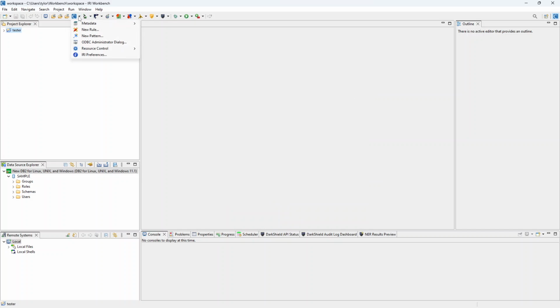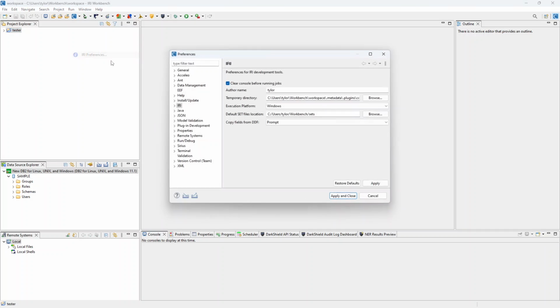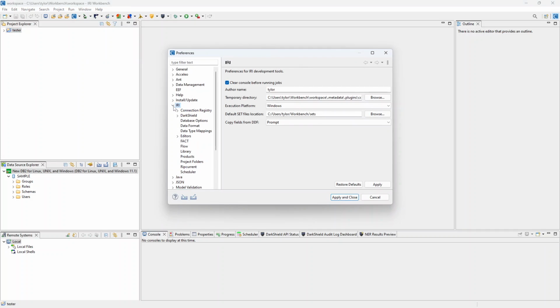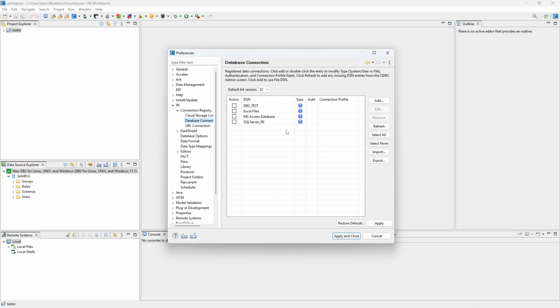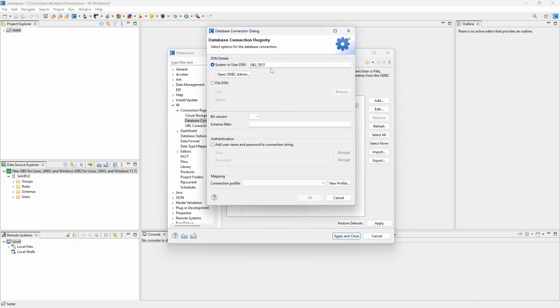Now we're going to link these together. So we're going to go to the IRI menu again, which is up here. Drop down, IRI preferences. Under the IRI tab, connection registry, database connection. And then you see here we have our DB2 test. If not, you can click add, but it should be here. And this is just the alias that you named it earlier.